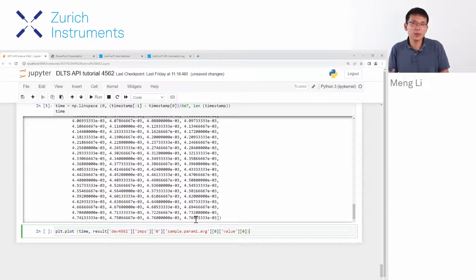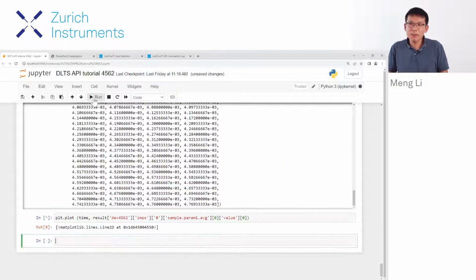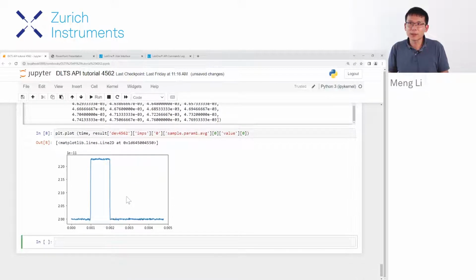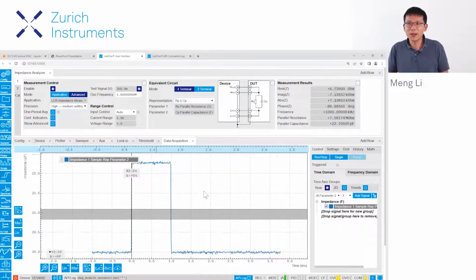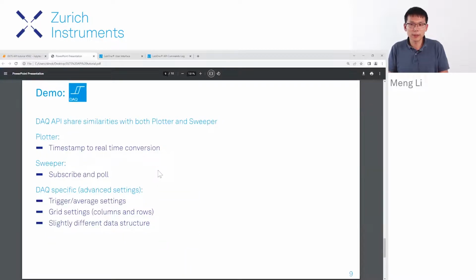For plotting, it's the same thing as we saw before, right? So again, we will just use plot x and y. X is just time, which we have already gotten from here. The y is the capacitance value, which looks slightly different from the sweeper or plotter because we have this already averaged parameter 1 in the front and the 0, 1 in the first, 1 in the end. Let's run it again and see the result just comes out as it is. And at this stage, if we compare this result with what we have in the graphical interface, you will see exactly the same thing. So that's how you do everything from the API. And that completes this part of the demonstration.